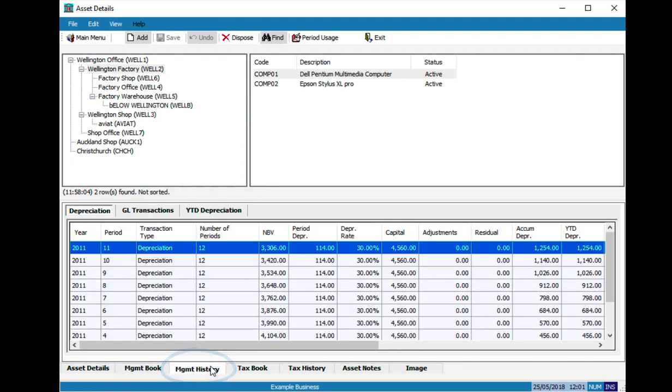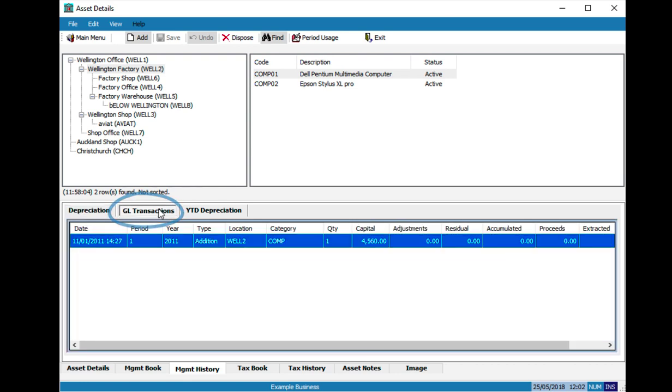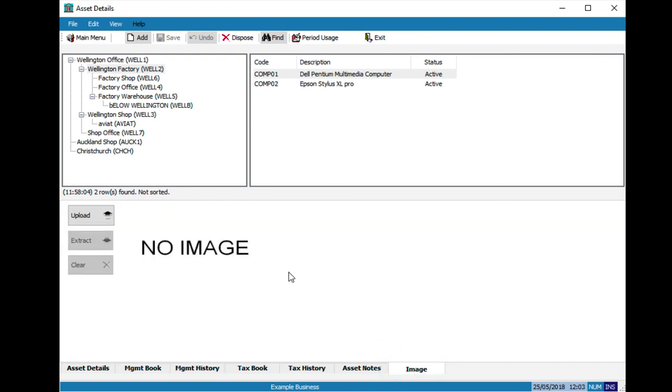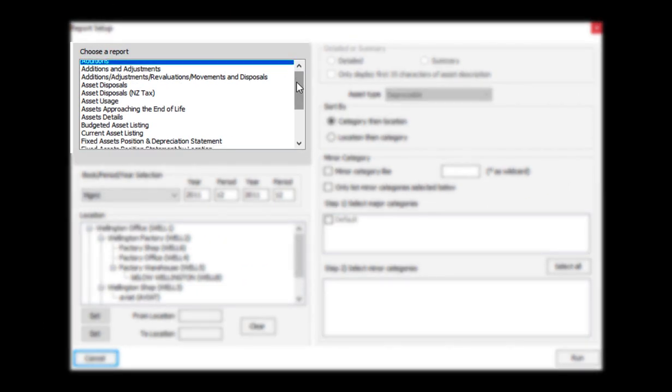In management history, we have all of the transactions in the asset's life, and you can see all the depreciation. If you click on the GL Trans, that's where it was added and the year-to-date depreciation. And looking at the Image tab, this allows you to hold a photo of your asset or assets. And of course you'd expect to have a full suite of reports, and there are many.